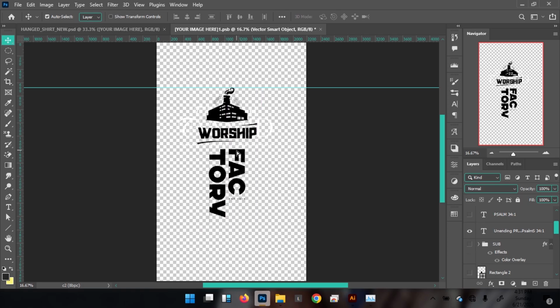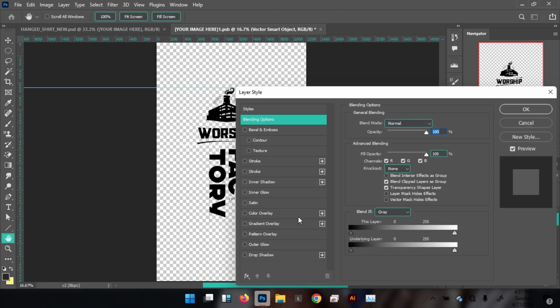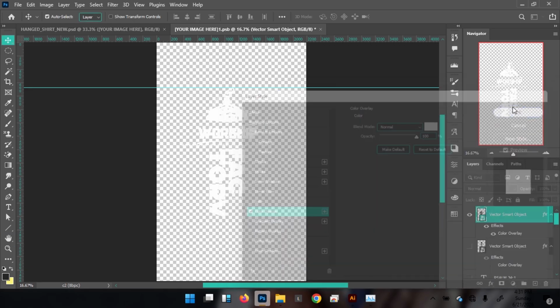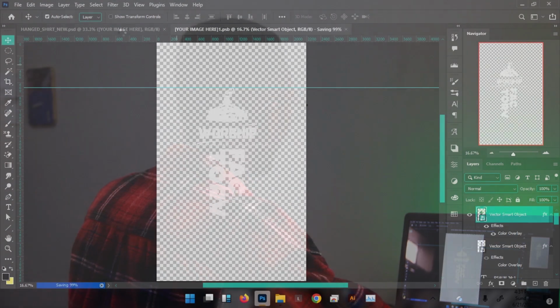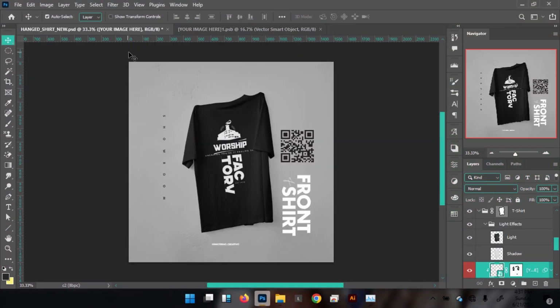Left click and move it upwards, and select this. There's something underneath it. Disable it and change its color. Double click on it here and change its color to white, like so. Okay, good. And you press Ctrl S to save so that it reflects on the mother layer. Okay, all right. So you come in here, and there we go.